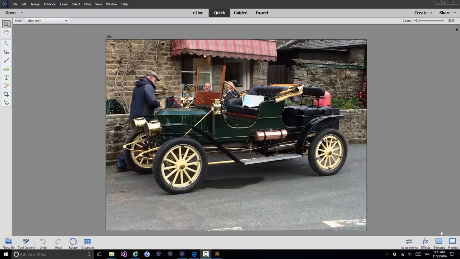In this section we're going to look at using effects, textures and frames in quick mode. If you've used these before you might skip this section, but I should point out that in PSE 15 the effects, textures and frames capability has been significantly extended. Let's start with effects. First of all, bring up the effects panel.